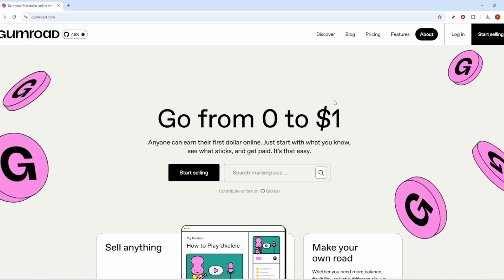In today's video, I'm going to teach you how to create a Gumroad account and start selling. We'll keep this simple and clear. First, open your browser and go to gumroad.com. Make sure you're on the official site, spelled correctly, and that you see the secure padlock in your address bar. This ensures you're in the right place before you enter any information.